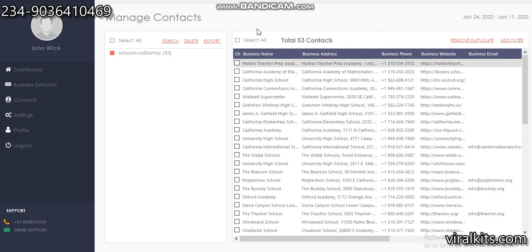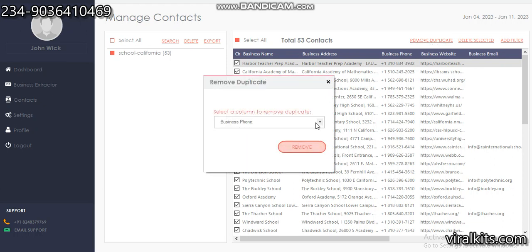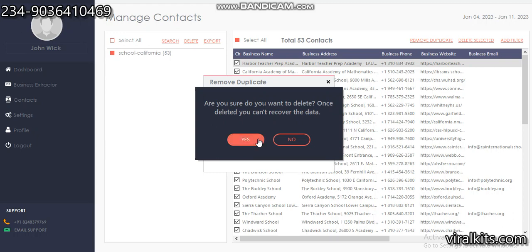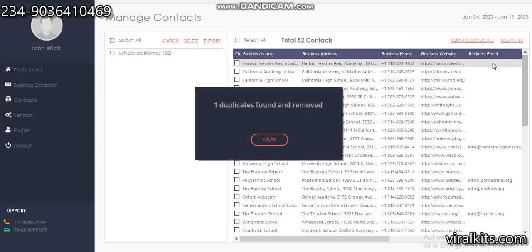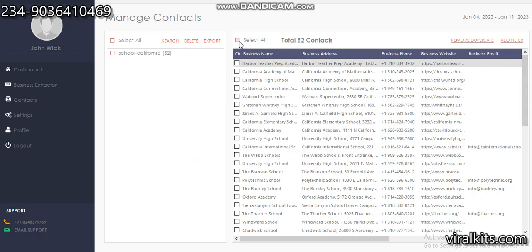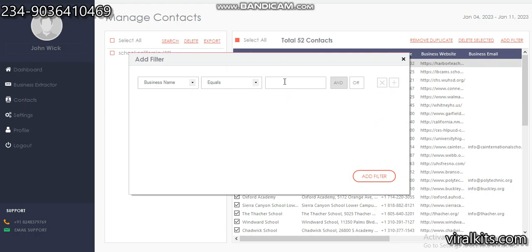So to save this, you just click on select all. You can also remove duplicates from this place. If there is any duplicate, you can remove it. Pick the duplicate type you want to remove and click on remove. Yes, okay. Then there are no duplicates on this. Okay, one duplicate phone and that's removed. Good. So now we can select these.